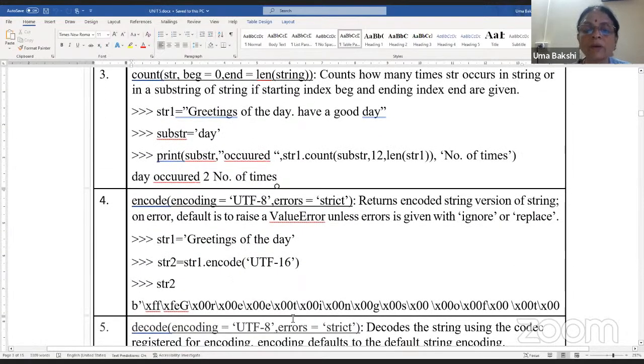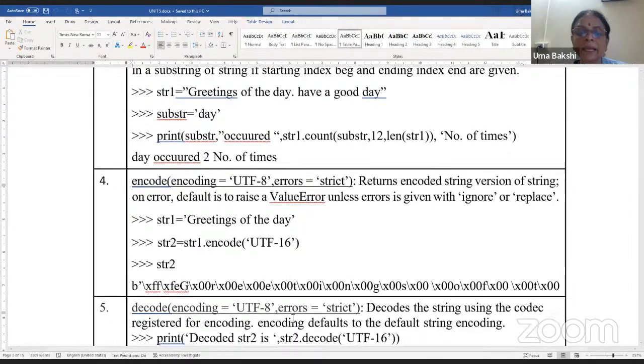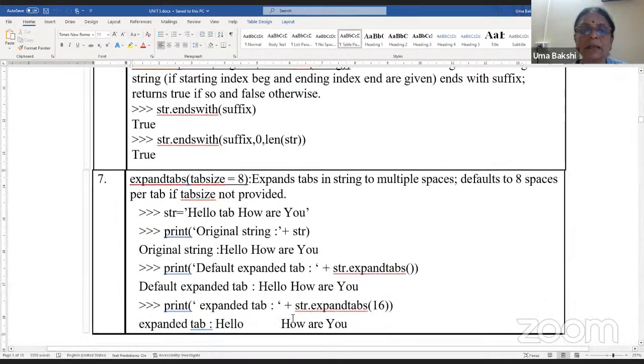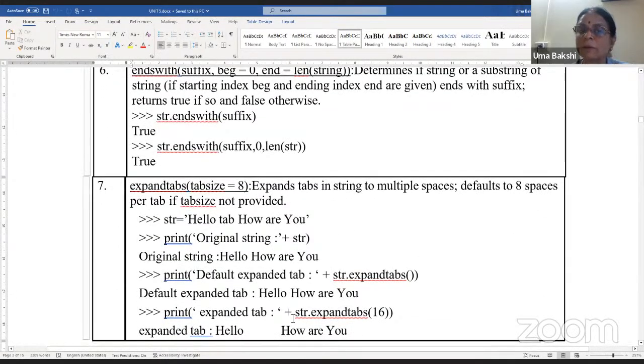There is one more, encode. Encode returns the encoded string version, or if there is an error, it will show the error. If it is ignore, you can ignore and then go ahead. Then decode, encode, ends with. If you want to end with any suffix or put any prefix, for all those things you can use the string functions. That means ends with. You can put the suffix at the beginning and ending. You can define where you want to put it and then put that.